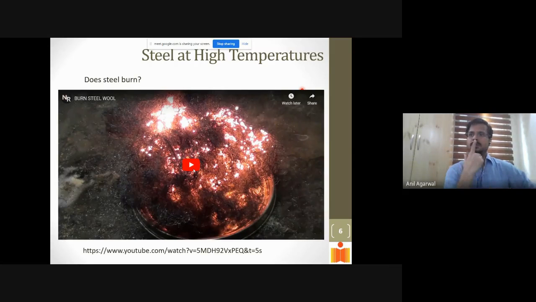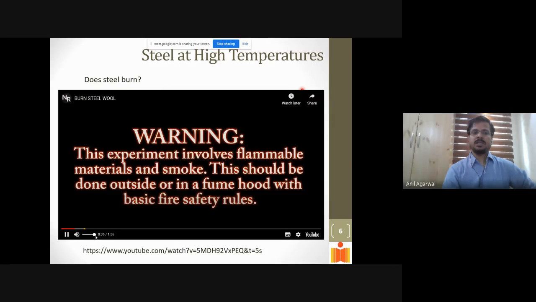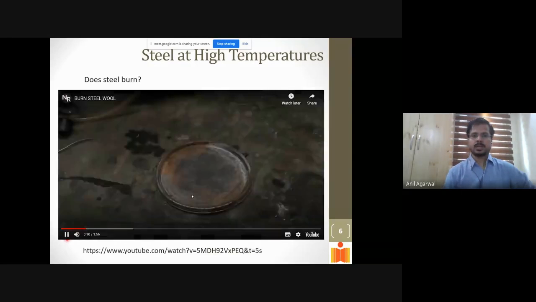Do you think steel burns? I mean, we have never seen steel burning. So here is a video for you. If you take a gas torch and put it in front of a steel beam, it will not catch fire, right? But if you distribute that mass over a large volume, then you can see what happens.